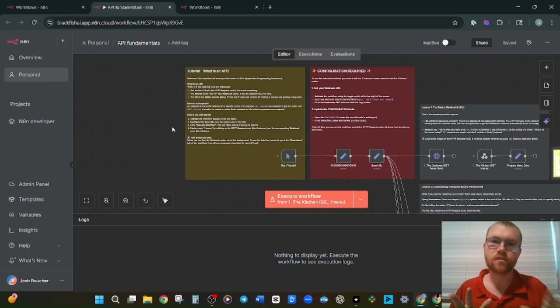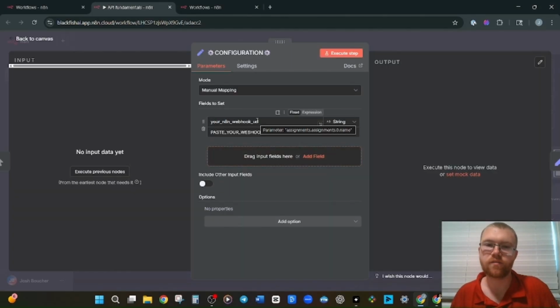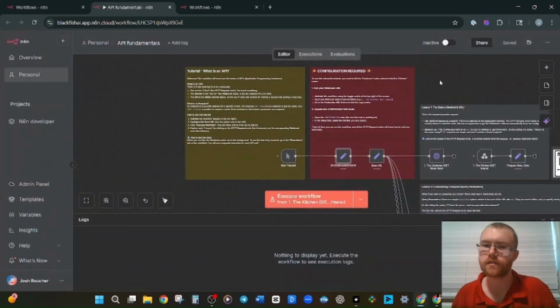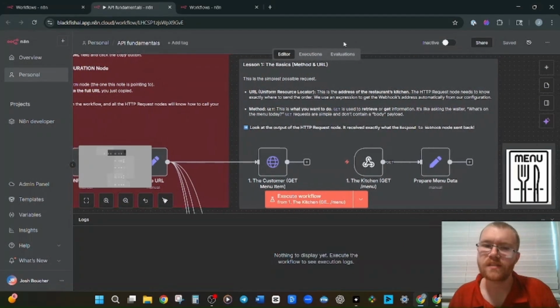Now, I don't want to get too technical in this tutorial. I kind of want to stay on the surface level as we have in the tutorials recently. So hopefully we're going to get a lot out of this. Now let's look at configuration. Okay, which webhook URL do they want? Oh, here we go. Lesson 1, the basics URL.